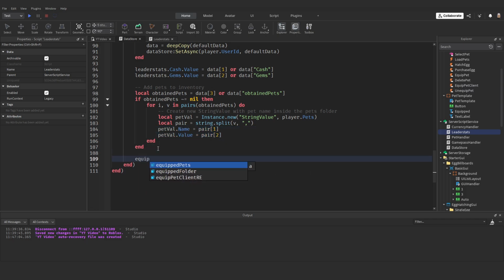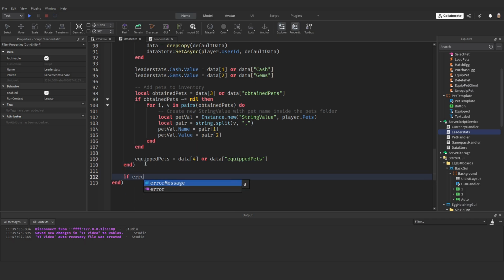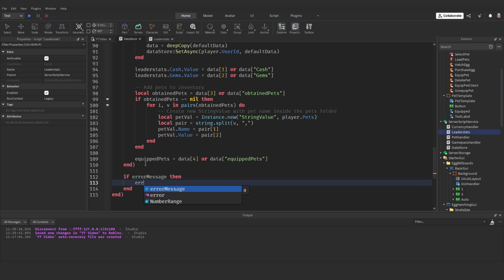And then after this, we could say equipped pets equals data4 or data equipped pets. And then after this, we'll say if error message, then error message. And then after this, it's just about putting the pet frames into the pet frame and equipping the pets.